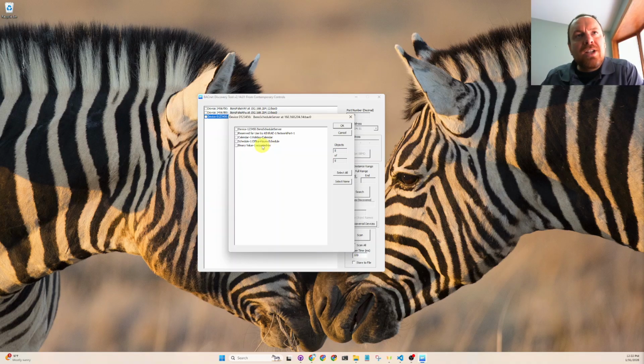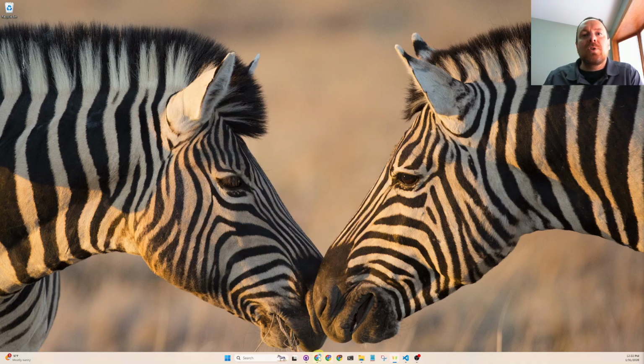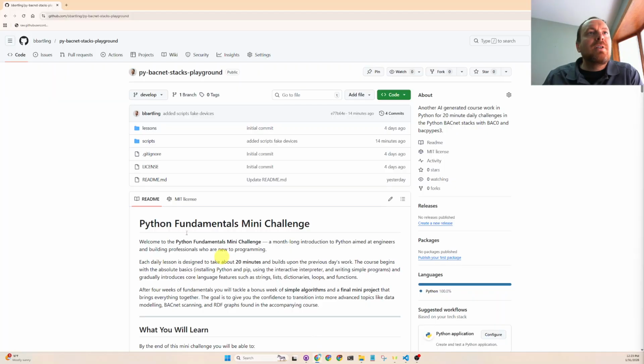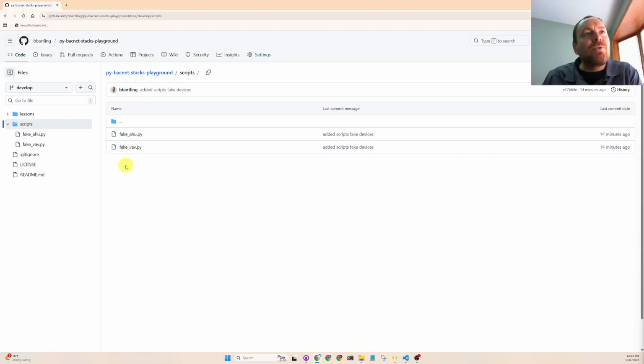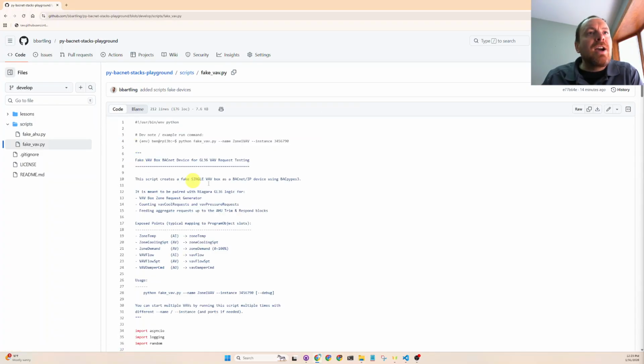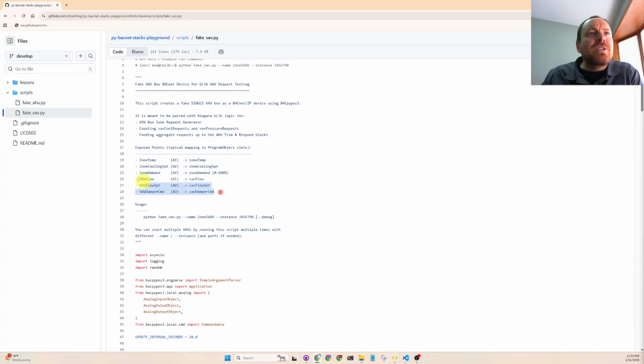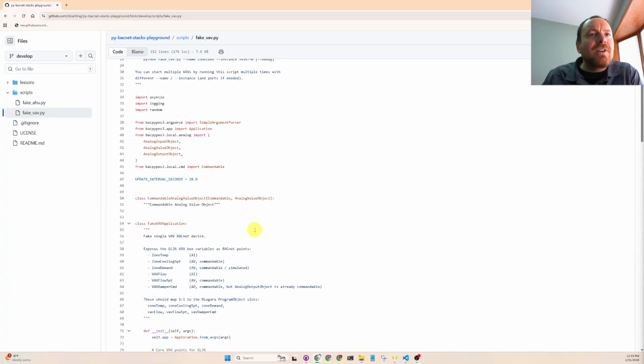In BACnet, you can have schedules. So this is actually representing a schedule of a building automation system, which I'll show you the code for shortly. Okay, so we covered the tool. If you want to see some of the code, don't worry about understanding it right now, but this is actually how to make a BACnet device.